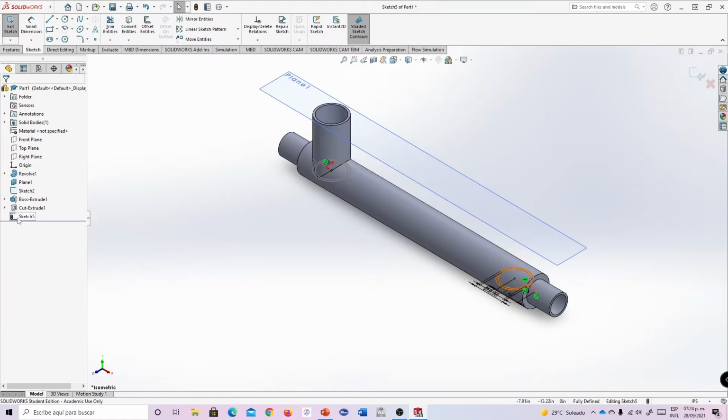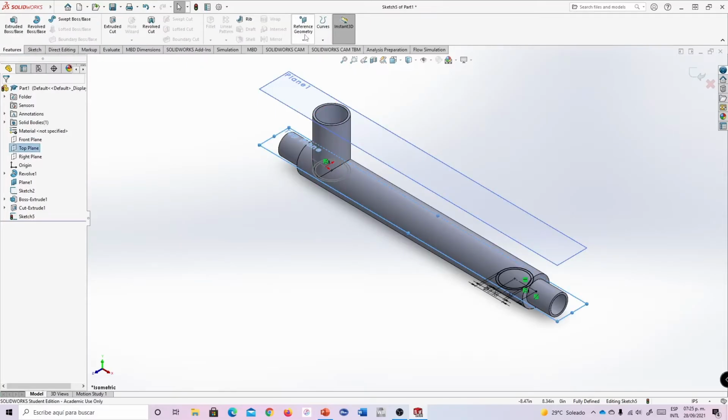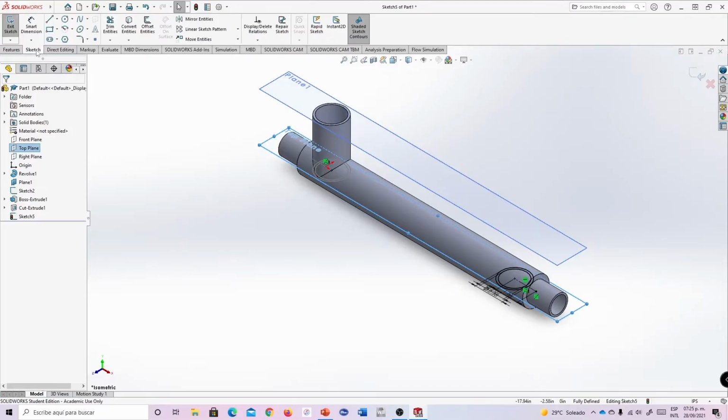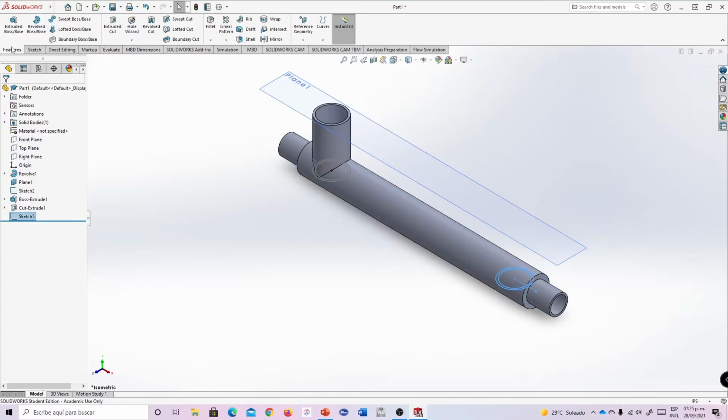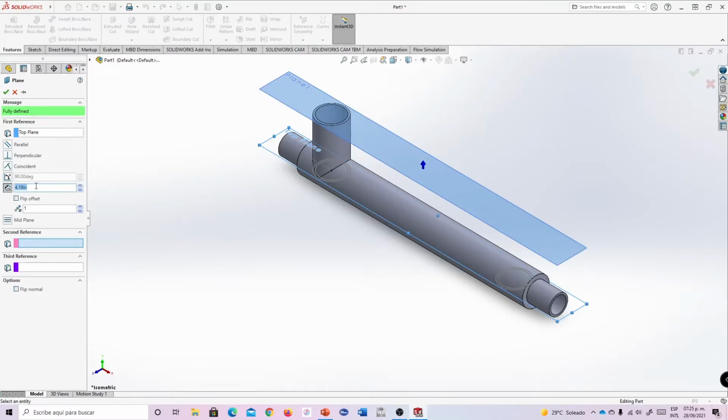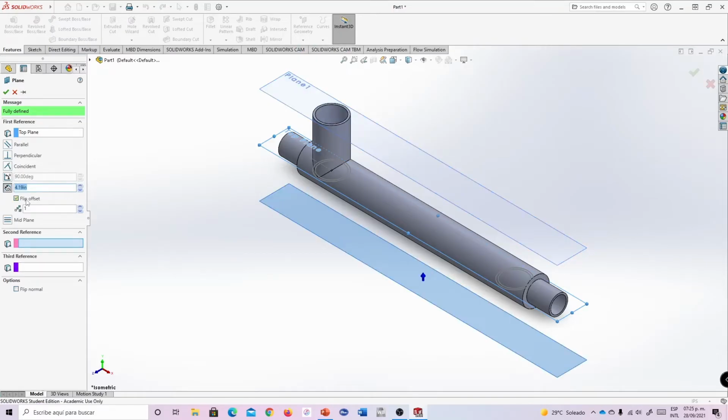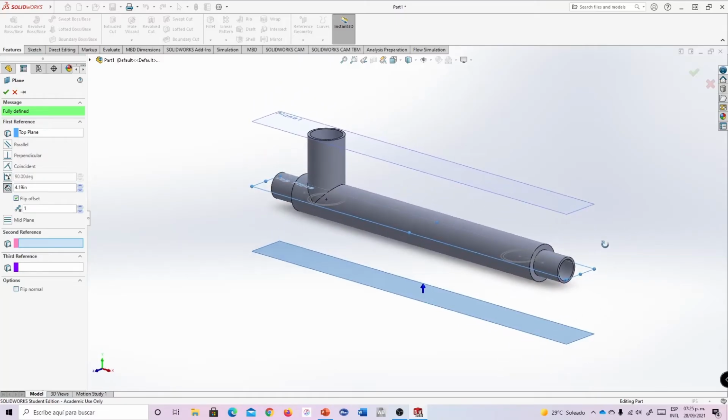Now we have to create another plane. I'm going to position here top plane, and I'm going to the features menu, and in the reference geometry, okay, I'm going to exit this sketch. I'm going to position on the top plane, and from the reference geometry I will select plane. I'm going to click flip offset, so the new plane will be created on the other side.